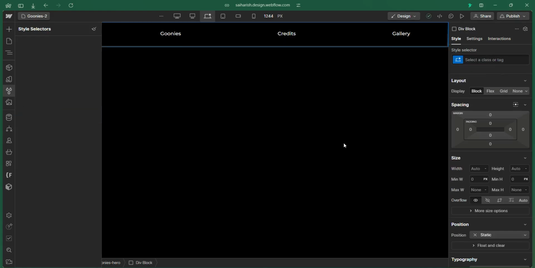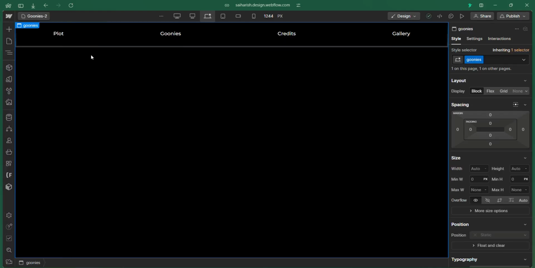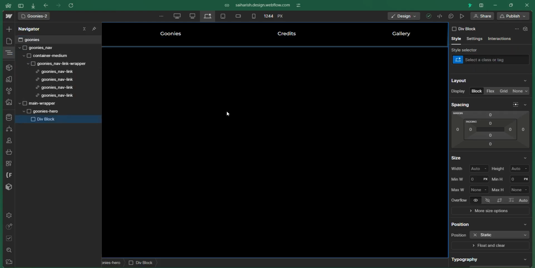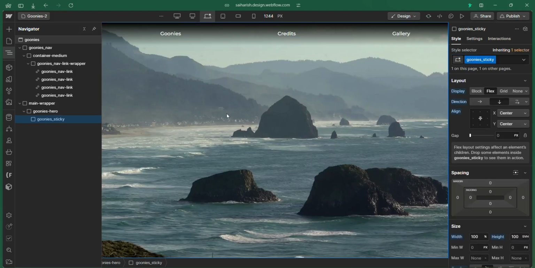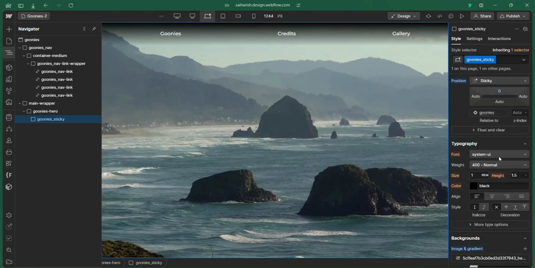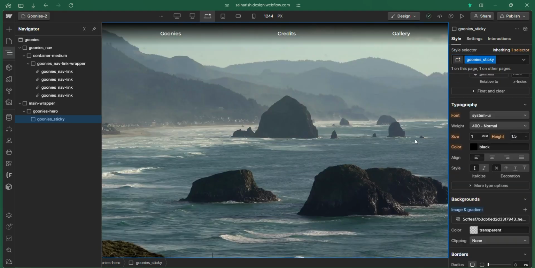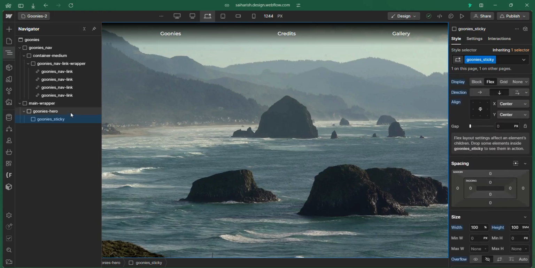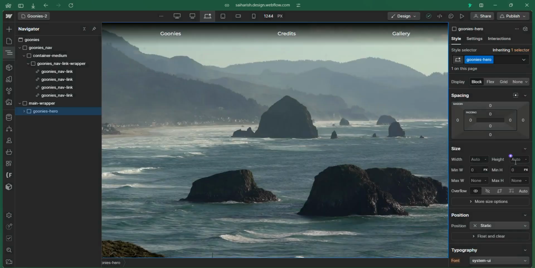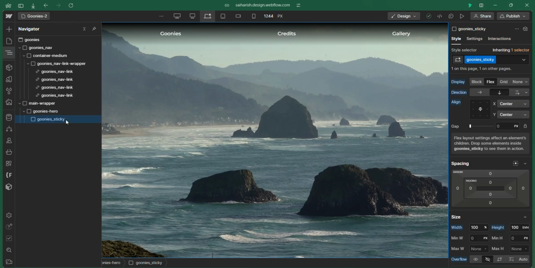Inside the Hero section, create another div and make it sticky. Set it to the top 0 with a width of 100% and a height of 100 SVH. Add the background image here and also make the sticky div flex. Then go back to the Goonies Hero div and set its height to 200 SVH for now. We'll change the height later based on the scroll animation. We might need to make the height bigger or smaller, depending on how the scroll animation works.